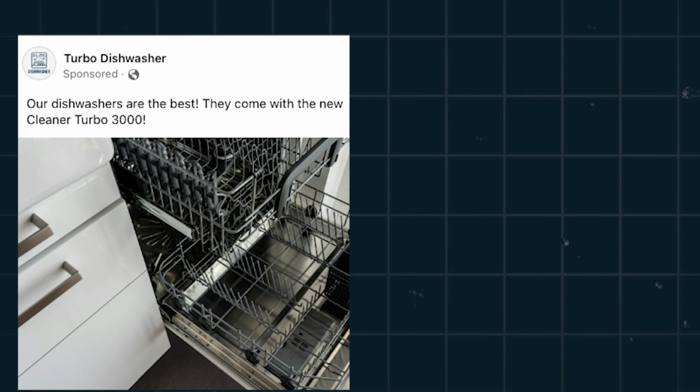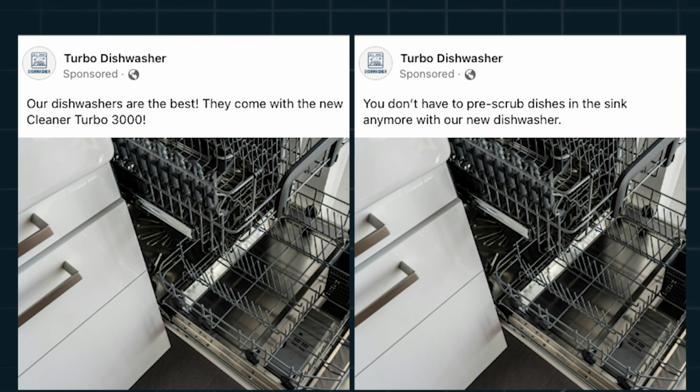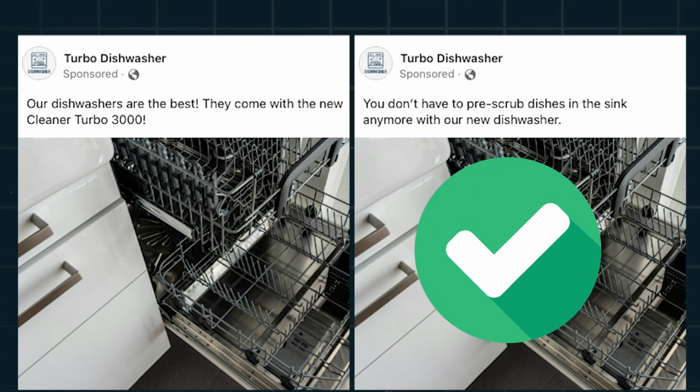Let's look at an example. Our dishwashers are the best. They come with the new Cleaner Turbo 3000, versus you don't have to pre-scrub dishes in the sink anymore with our new dishwasher. Which do you think would grab a customer's attention more? The second one, right? Why? Because you're directly addressing a pain point that they're currently struggling with.